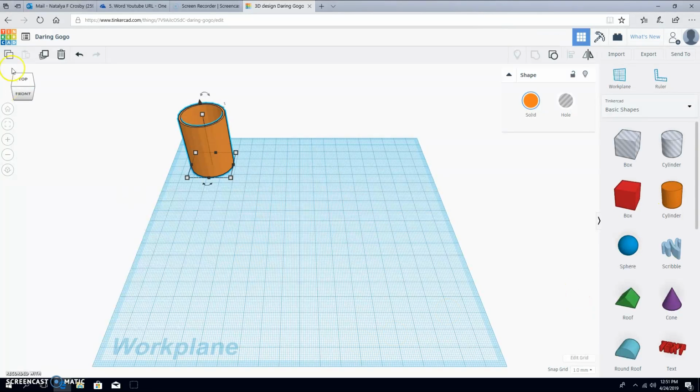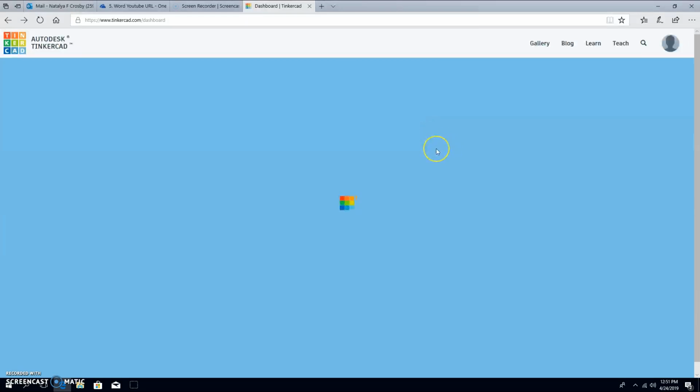Okay, hey guys, today we're in TinkerCad working on making a pipe.